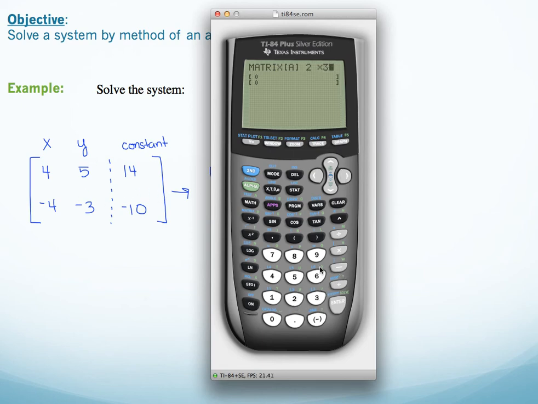Press enter, and now it brings up all the slots for us to type all the numbers in. So let's go ahead and type the numbers in and press enter. For the negative, make sure you're using this negative sign here, not the minus sign. If you use the minus sign, it'll give you an error. Now that we've edited our augmented matrix, we want to quit and get out of this window. So just press second mode, and it takes you out of the window. Now we're going to go back into the matrix, so go to second and then press matrix.